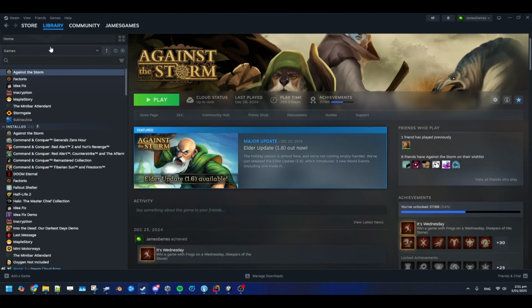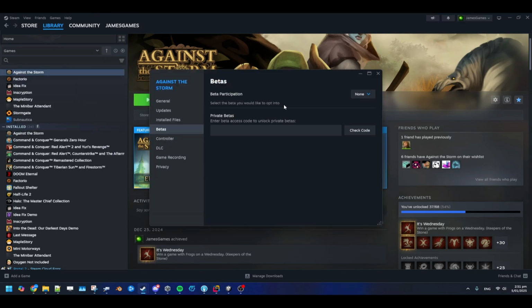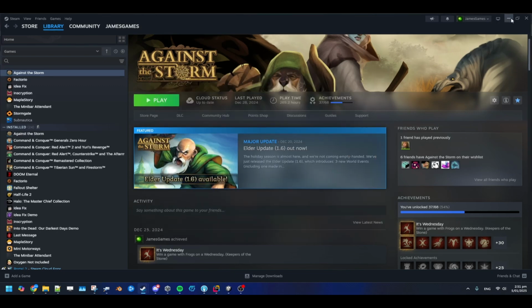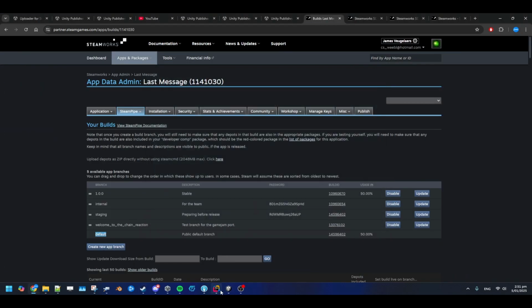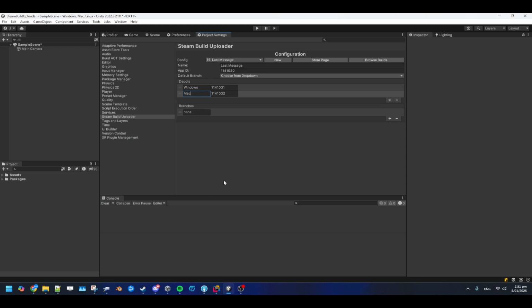And we can confirm this by jumping over to here. Let's go to the properties on a game, and then you got your betas, and then you can see that there's these drop downs here, and these are the branches, or beta participation as they call it here. So what we can do is we can enter in some additional ones.